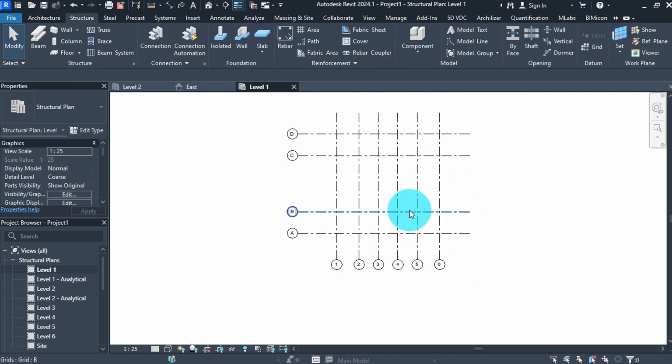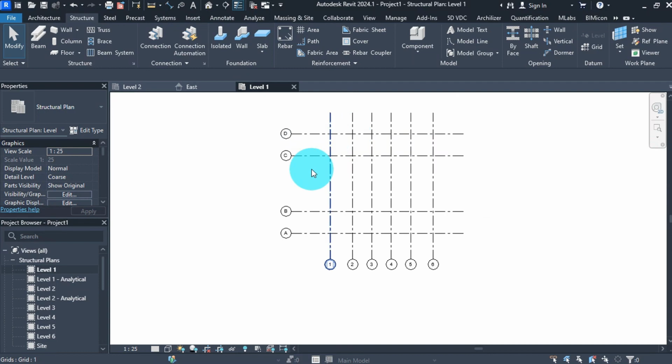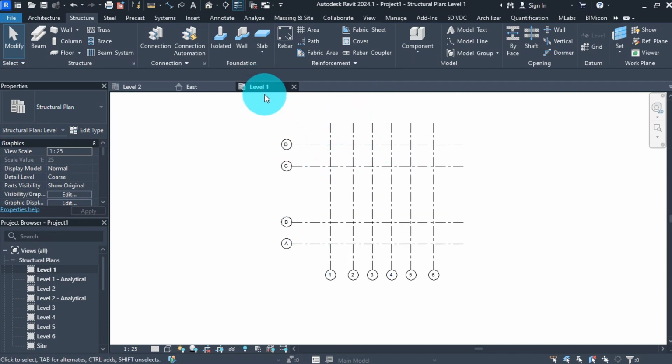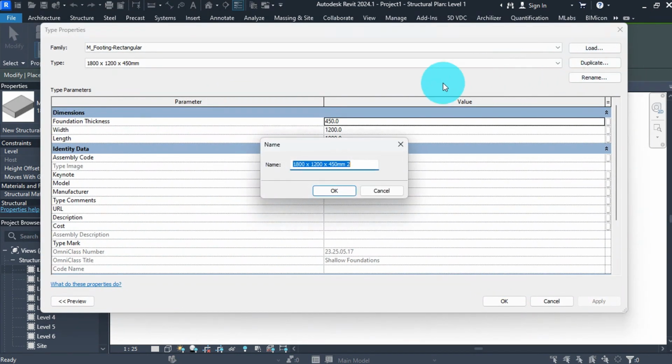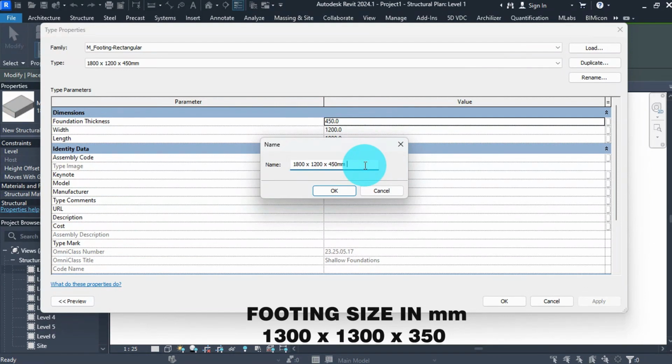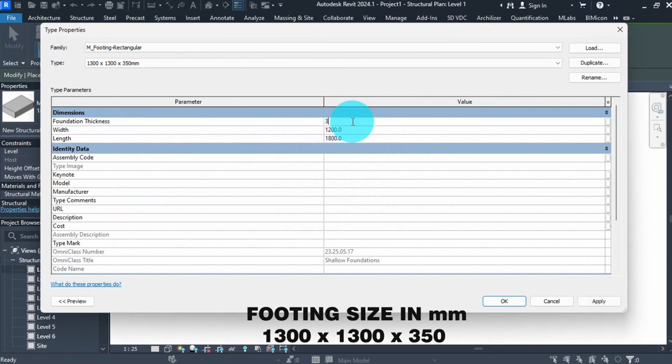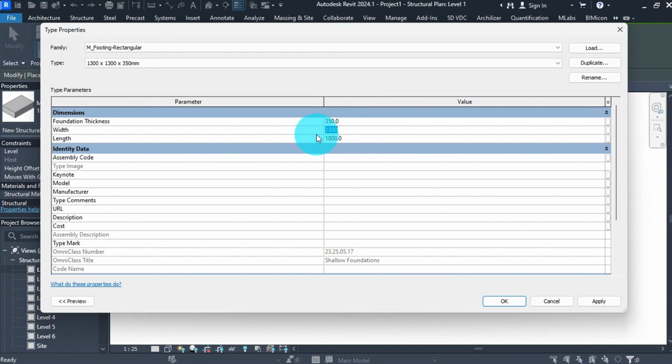We can start placing our concrete elements, starting with footings. Under structure tab, go to foundations and click on edit type. Then click on duplicate, and then we need a footing size of 1300 by 1300 by 350. You can edit here and click on OK. Then change the thickness to 350, change the width to 1300, and change the length to 1300, and click on apply. OK.